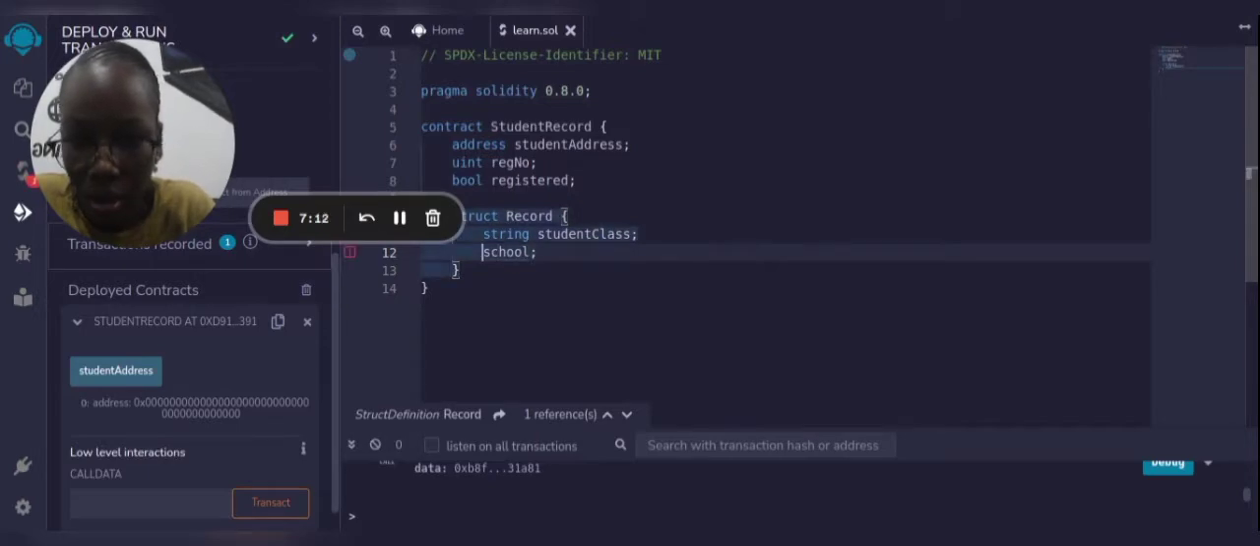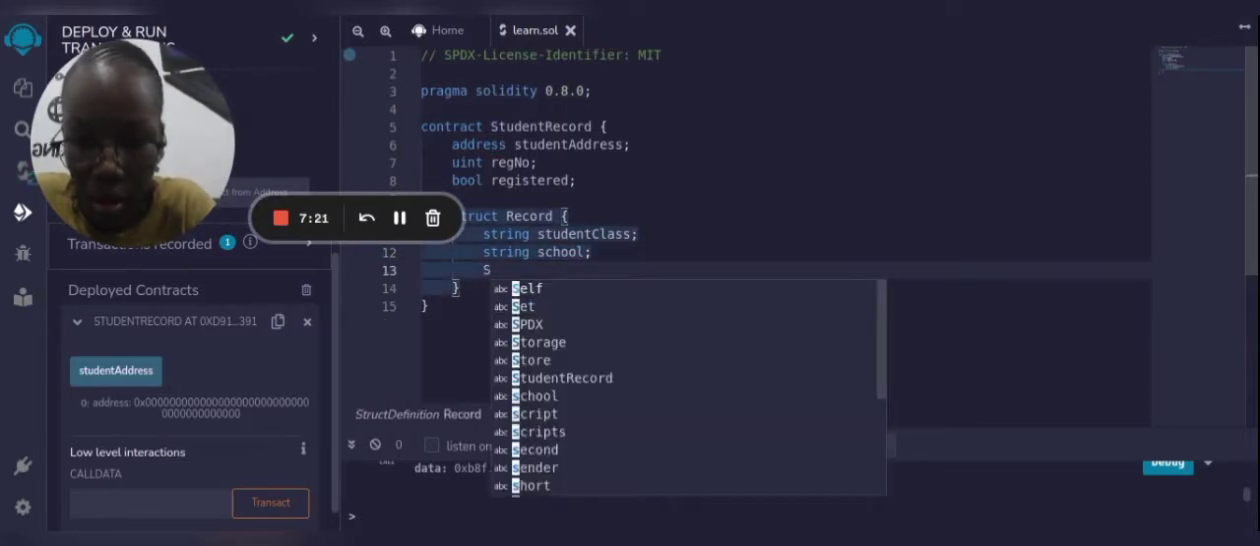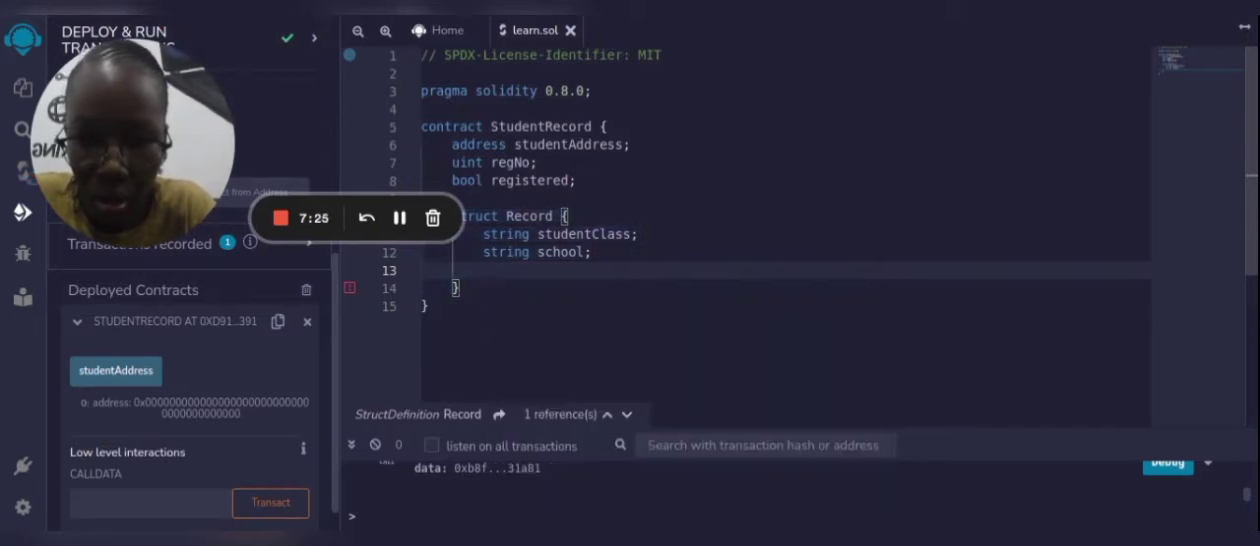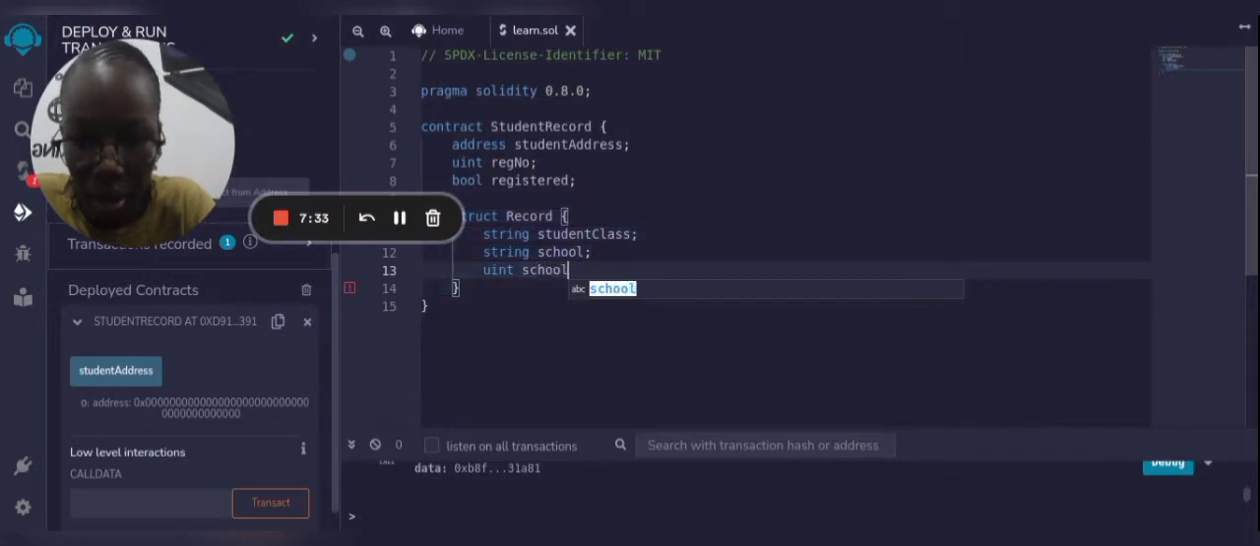So I'll add the string state. Let me just use something else. Maybe I'll use a uint again and just say school ID. I'm just using all of this to explain the different data types.